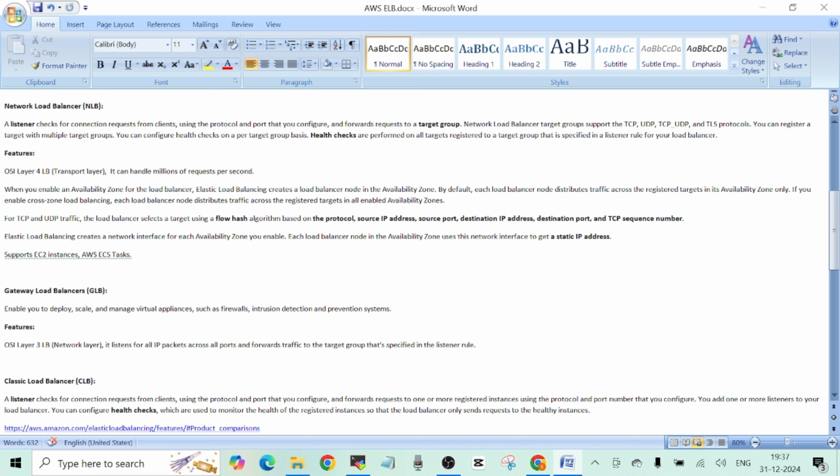Then when you enable an availability zone for the load balancer, elastic load balancing creates a load balancer node in the availability zone. So it means that whenever you create an NLB in any availability zone, it's going to create its own node in that availability zone for you to use. I mean we don't create it manually, but when you create a load balancer, it creates it itself. So that's how it functions.